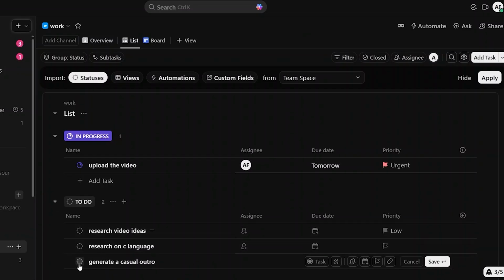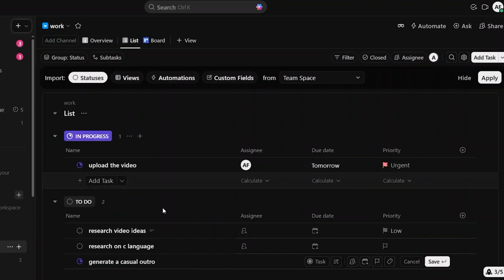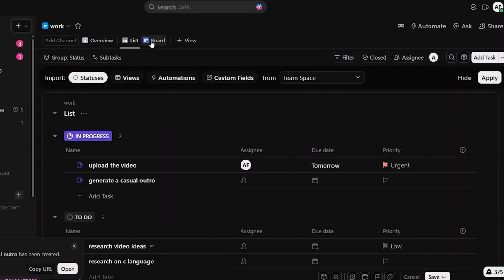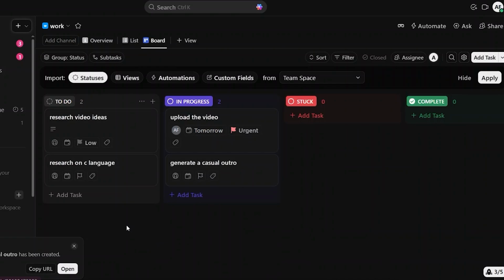So let's say that I am working on this. I am going to put this in the in progress list so I know that these are being done. Right here, when you go onto the board, you can get an overview of all the things and all the lists that are available with their statuses, views, and everything. It's just in front of you.